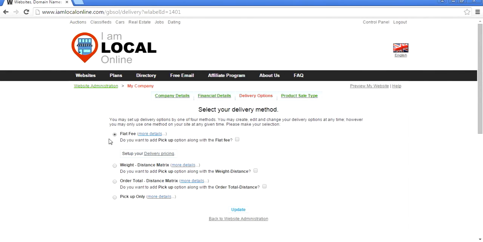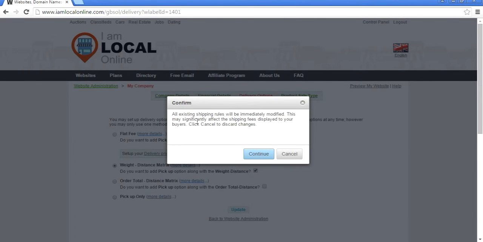Currently we're selected on flat fee. Let's say, for example, we change that to weight distance matrix. We can also allow someone to have a pickup option. So if you have a warehouse or a shop, they can come and pick it up. So we say yes, we want to do that as well, and we update. All existing shipping rules will be immediately modified. This may significantly affect your shipping fees displayed to your buyers.